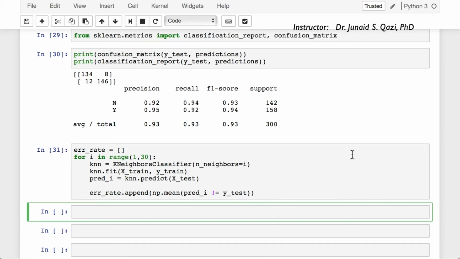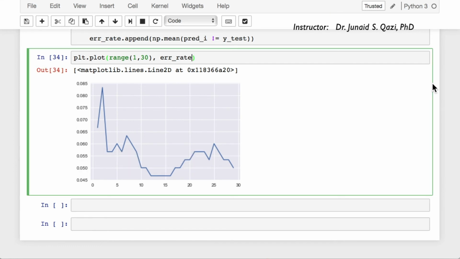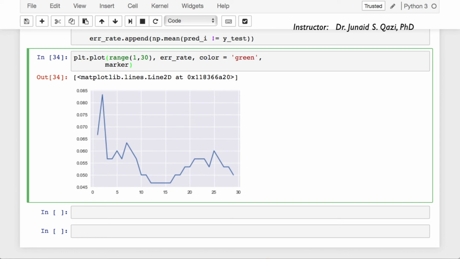So let's plot the error rate versus k to see which value has the lowest error rate now. We can use plt.plot and pass in k value using range 1 to 30 and the error rate that we have calculated using the for loop. Let's run this cell, and here we have k along the x-axis and error rate along the y-axis. We can play with some aesthetics here and pass in color equal to green and marker.